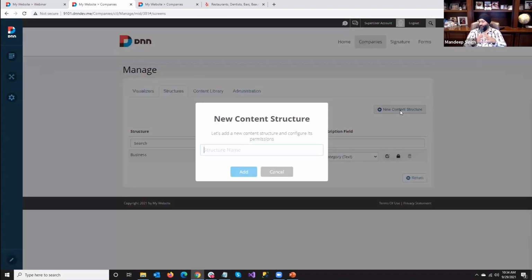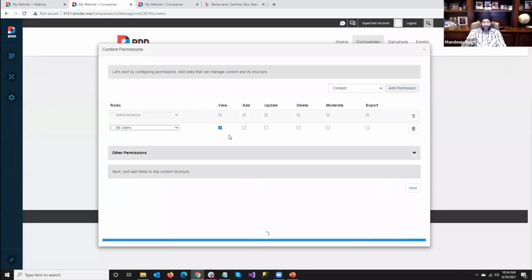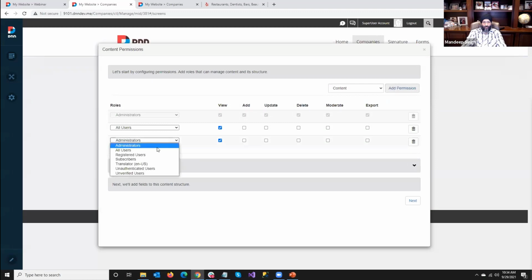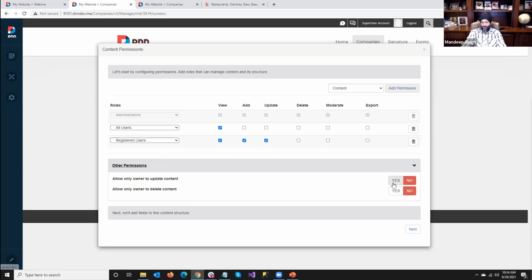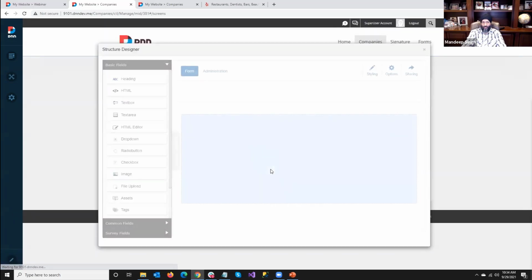What I'm going to do is create a new structure. I want users to be able to review and rate these businesses. I mean, that's the whole point of a site like Yelp. So let's go ahead and create a business review. And let's add that in. Again, for permissions, I'm going to say registered users can add and update their reviews, but only those who actually own their data, not other users.